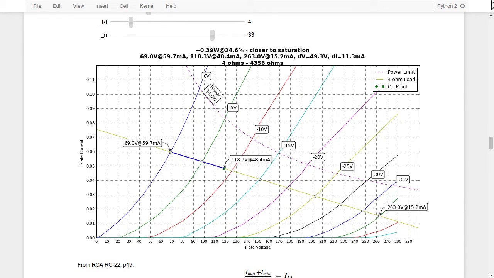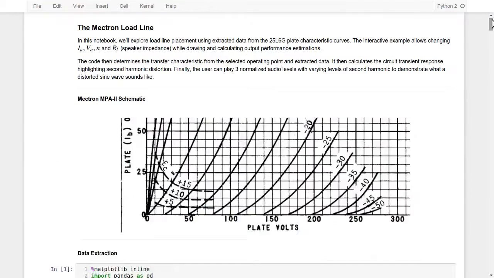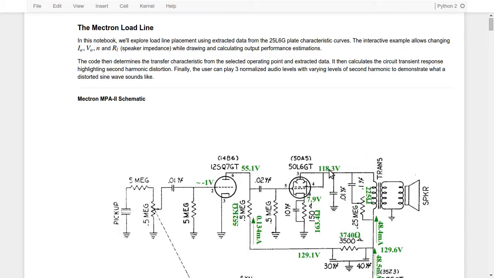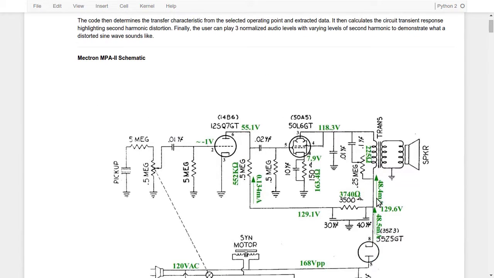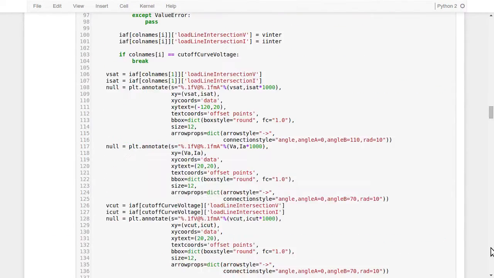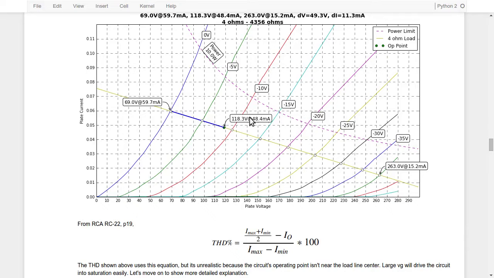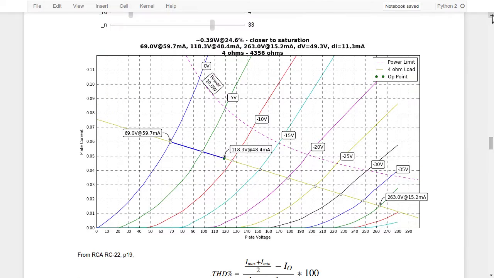If you go back up and look at the settings, here's 118.3, and the current through here is 48.4. So if we go down and get back down to that curve, you can see that this is where we are across this plate characteristic.